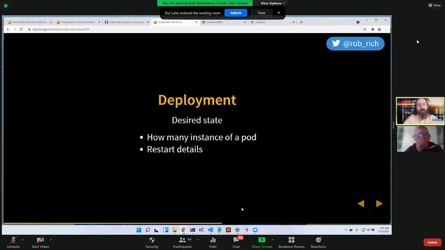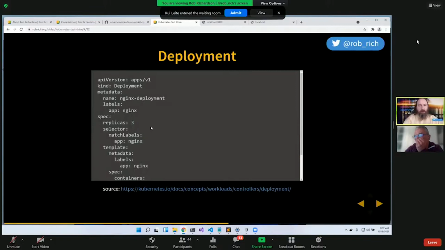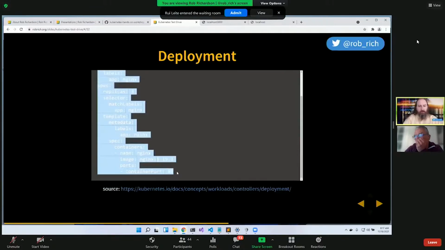Next, let's take a look at a deployment. The deployment specifies that desired state. I want 3 pods that kind of look like this. It can also specify scaling details and restart details and other details about the quantity of pods. So here's a deployment that we might want to look at. Let's set this inside VS Code.